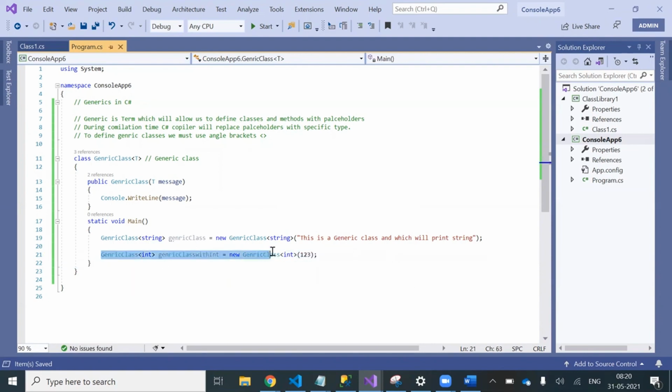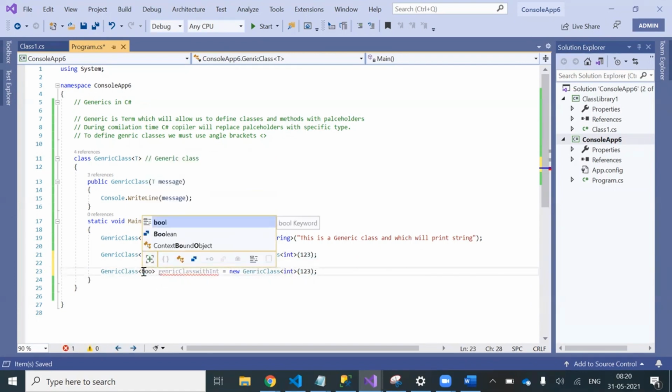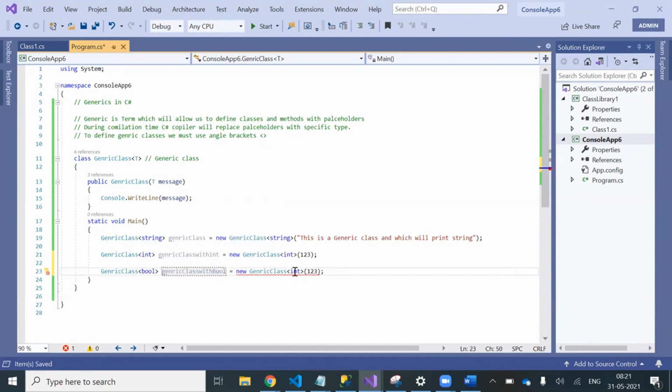Similarly, you take a boolean. Here you will get an error. True.